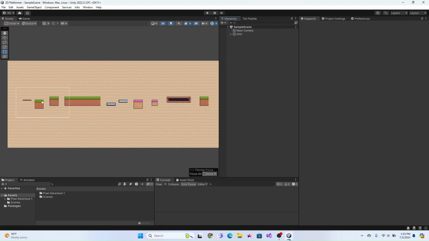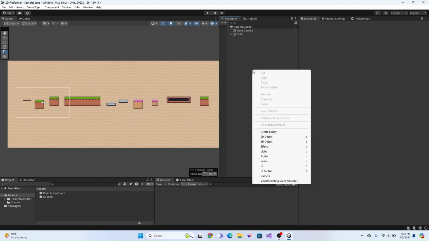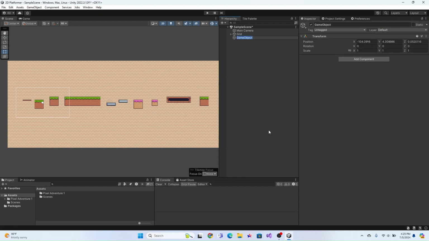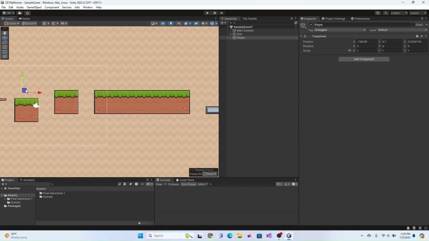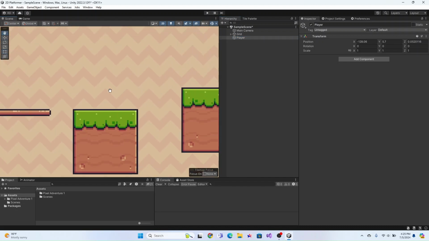Alright, so to start off our player, we're just going to create an empty game object in our hierarchy, and we can name this Player. We can move the transform into the main camera, so it's right here on top of this little box. And then we can add a sprite renderer component to it.